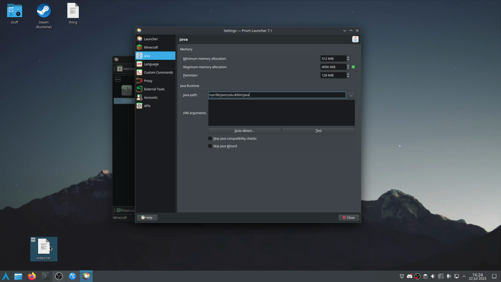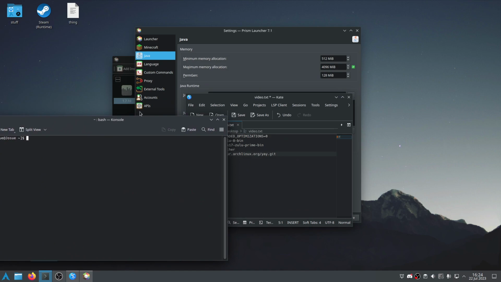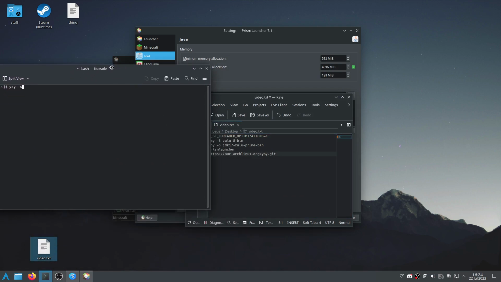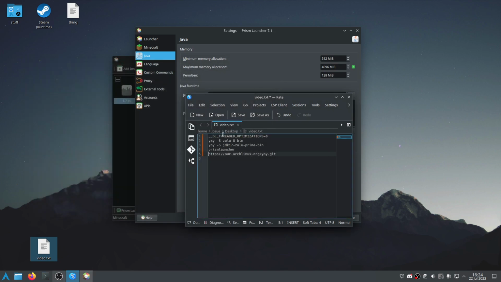So to get Zulu 8, we're going to go into our console again and do yay -s and then zulu-8-bin. Okay, then click enter and install it the same way you install the other apps. Just keep hitting enter, type yes when they're asking you if you want to install a package. It's pretty straightforward.